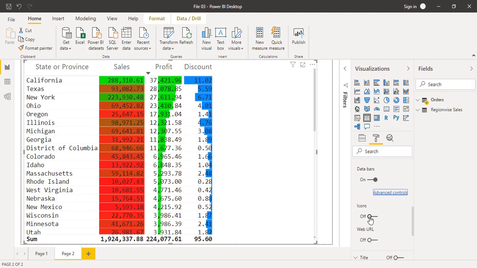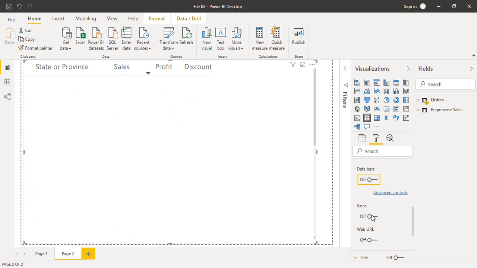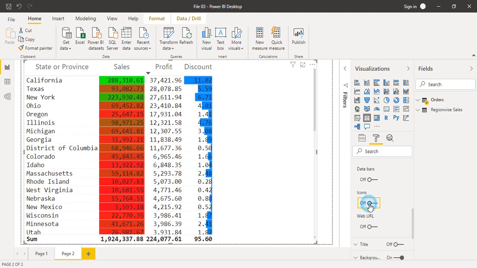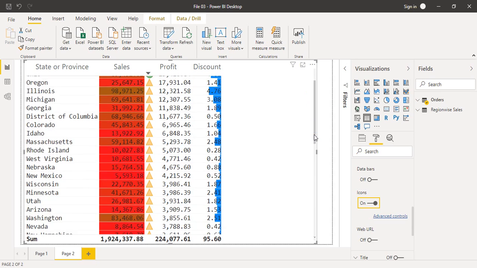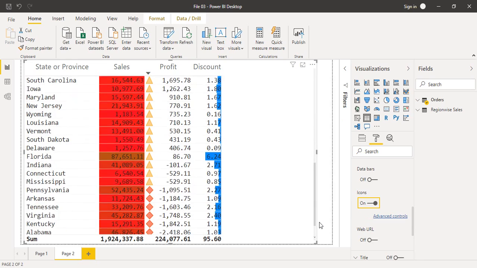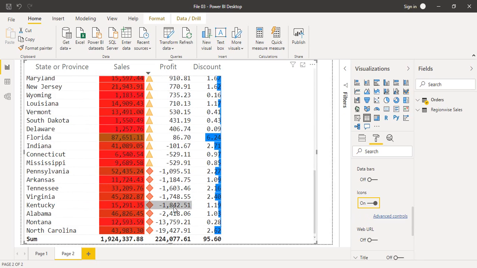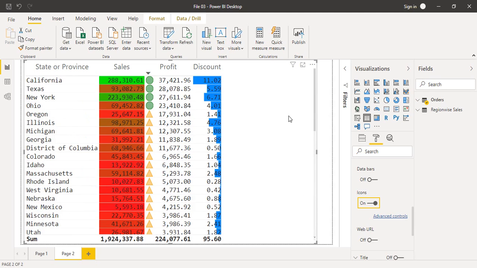Then the next option we have is of icons. Suppose instead of data bars, let's just turn that off, we apply icons over profit. So these are the icons, that is these green ones with a higher profit, these yellow triangle ones for an average profit, and these red diamond ones for a loss or a negative value or below average profit. So that is how you can apply conditional formatting for the different options in Power BI.